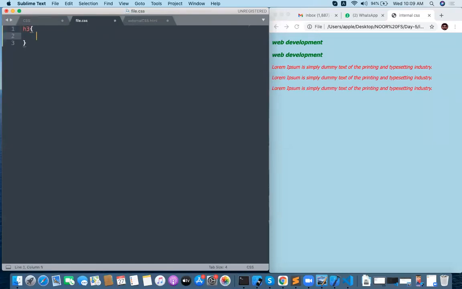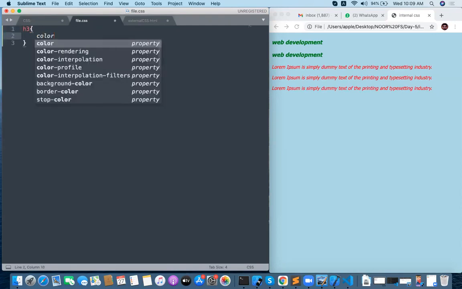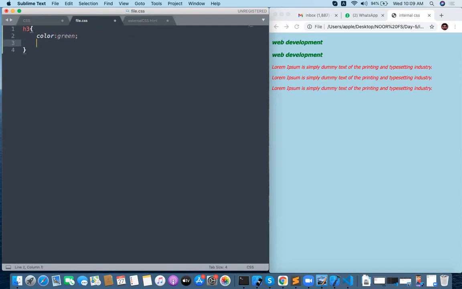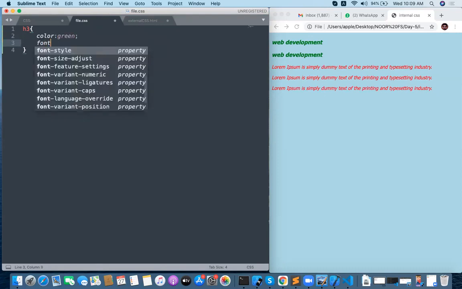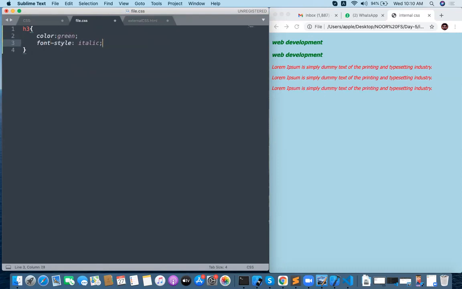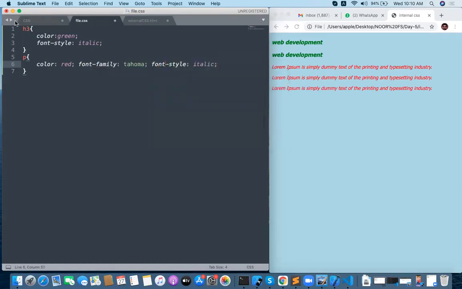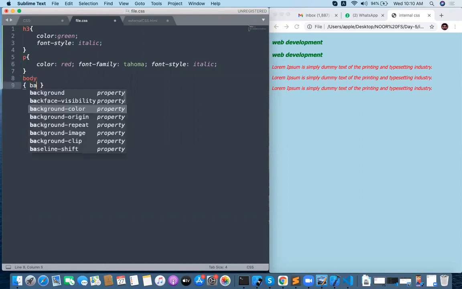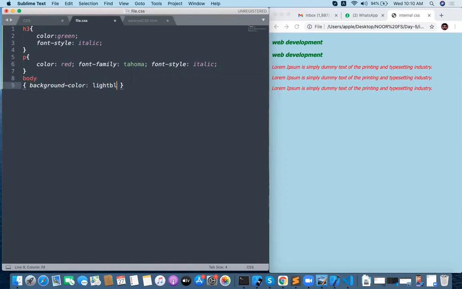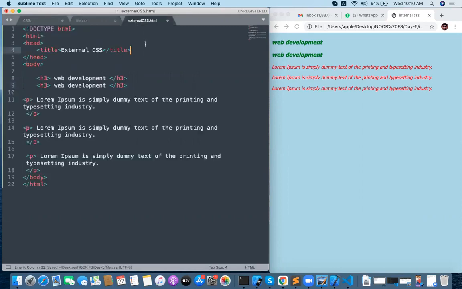For example, I'll have the h3 code here. H3 color will be green, font style will be italic. And I'll have some paragraphs, right? So paragraph color will be red, font family is Tahoma, font style will be italic. And the body, if you want to change the body background color, light blue, whatever you want. My requirement finally is, I just want to access this file.css in the external css.html.